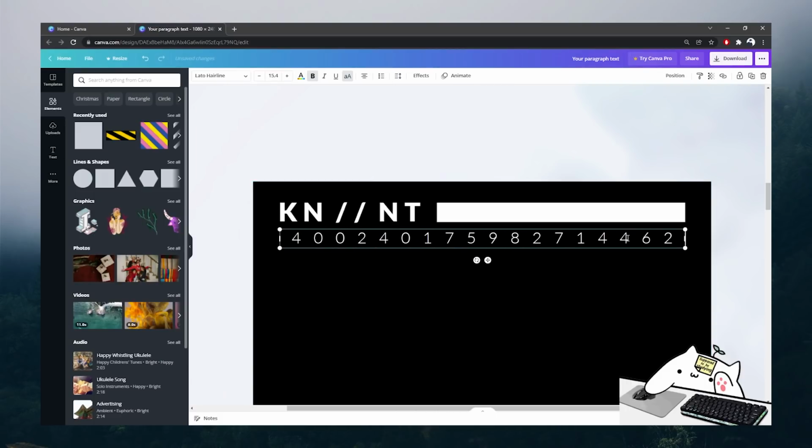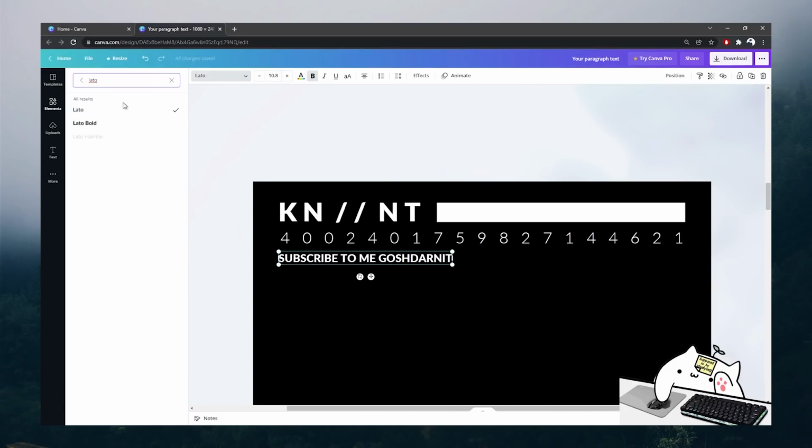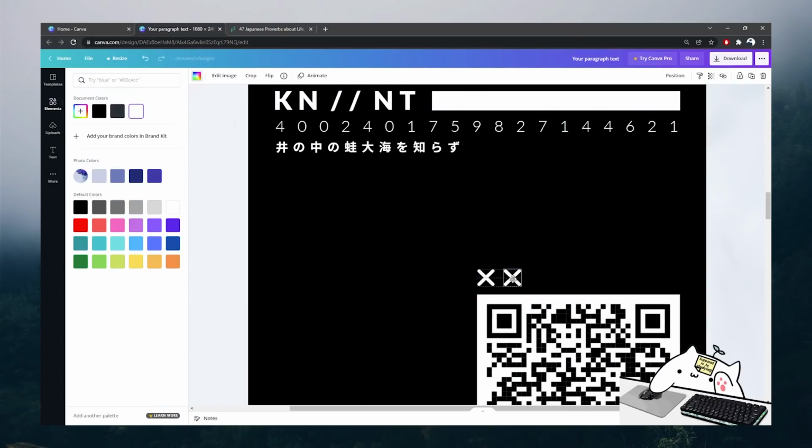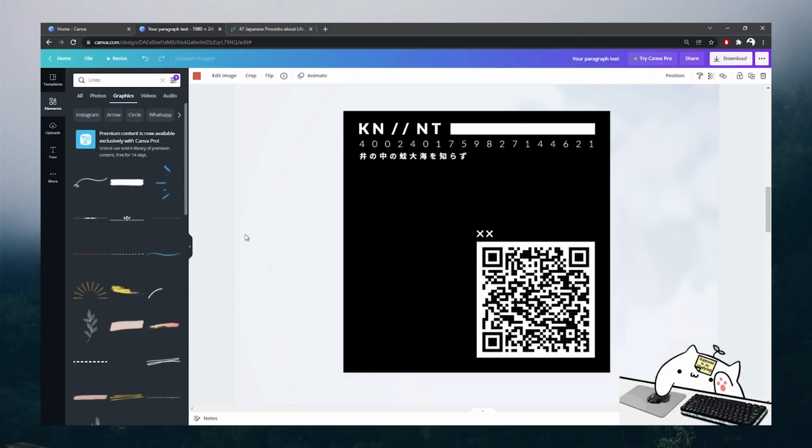You can put whatever text you want. But in this case, I'm going to be putting random numbers. I'm going to be putting a random Japanese quote I found online. I'm going to also be putting random lines as well as these two X's here so that it can add more character.